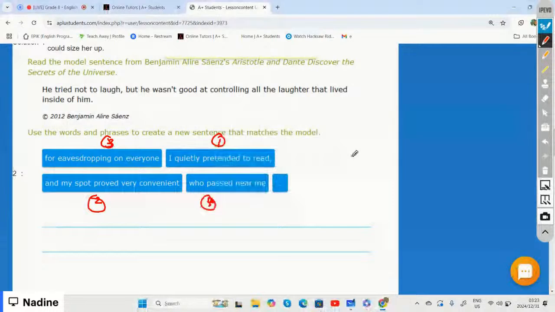Which means that if we look at that specific word, if we look at that model sentence, right? If we look at the model sentence, it means that we just use the words and the phrases to create the new sentence by basically following it.